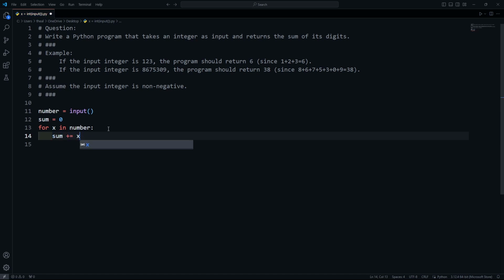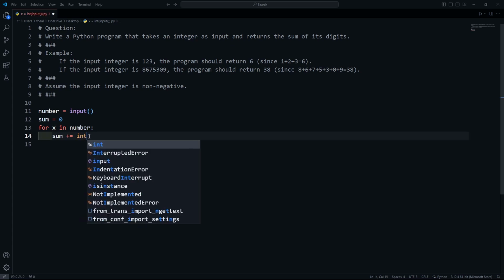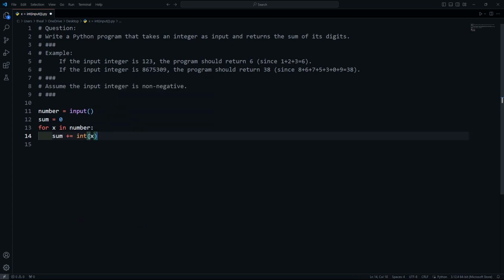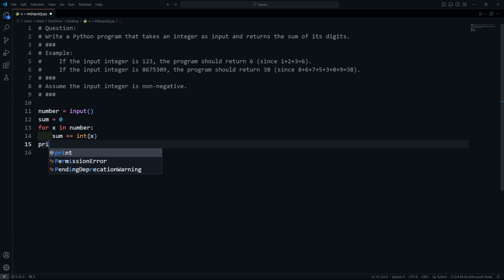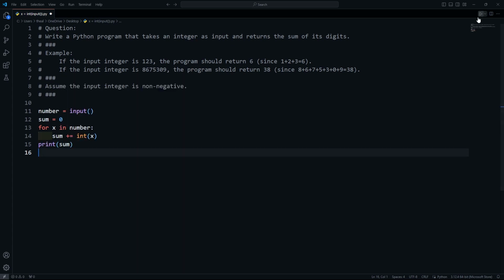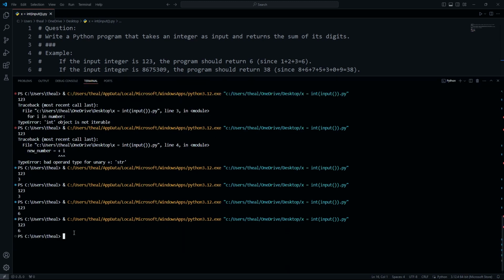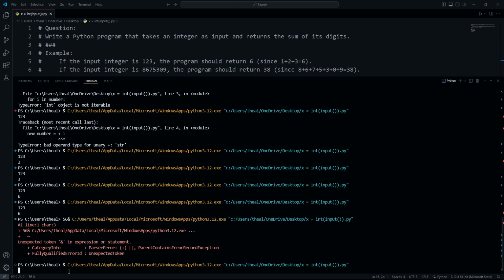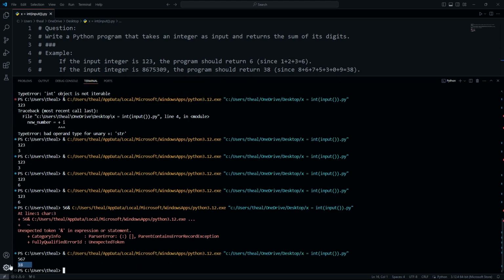This code is not correct because x is a string, not an integer. So we have to convert it to an integer. I'm going to say int(x). And after this for loop, we're going to print the sum. Let's run this. We're going to say 1, 2, 3 is 6. I'm going to say 5, 6, 7 is 18.